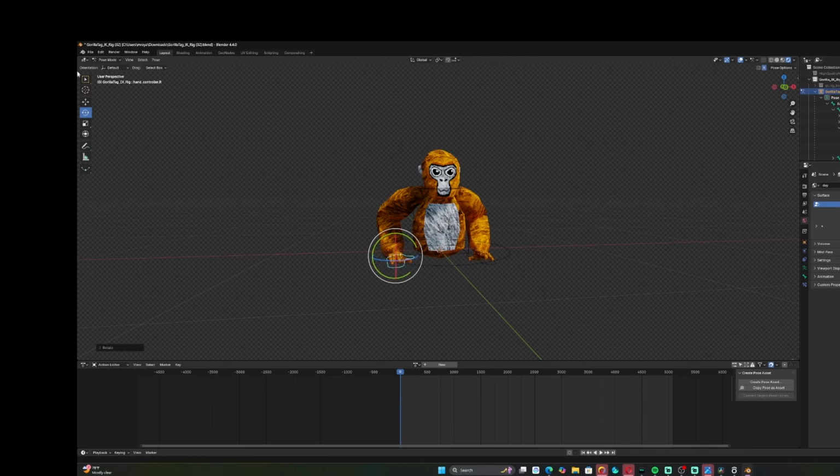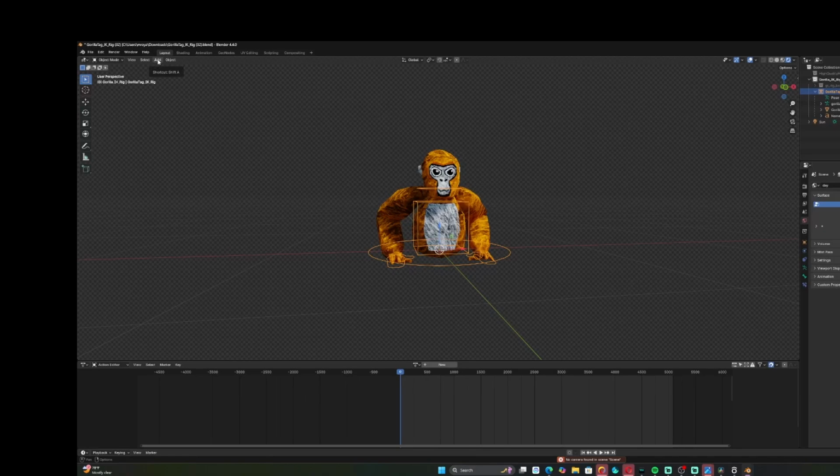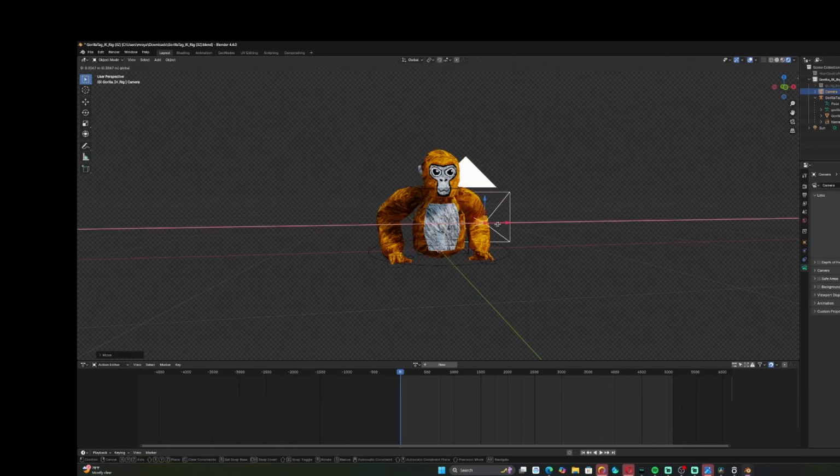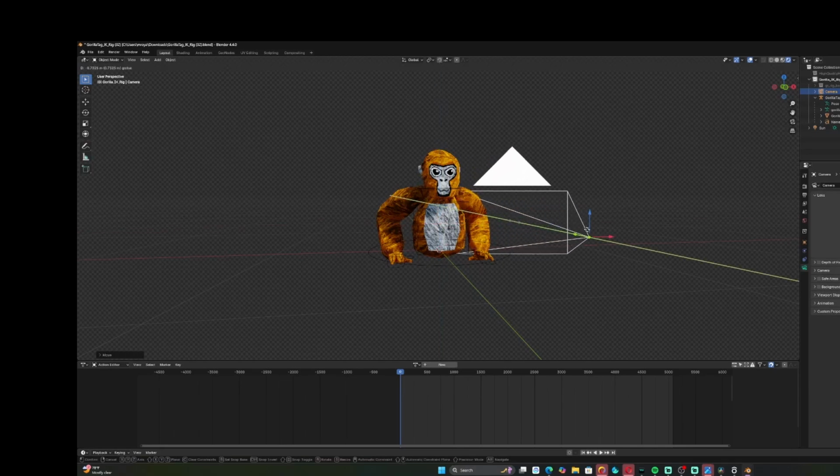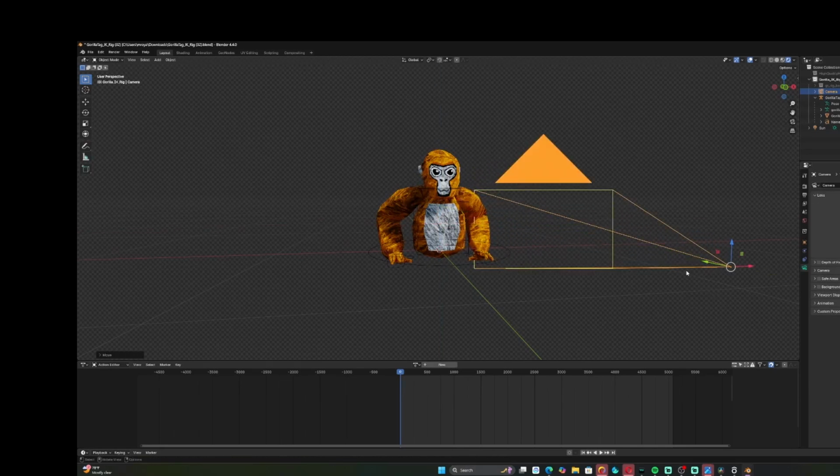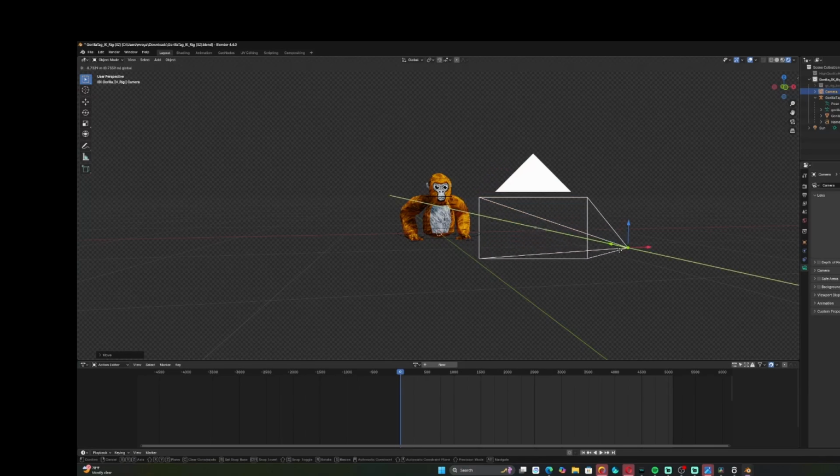Whatever you want, pose it. Then whenever you're done, before you render the image, you're going to have to make sure you go to add, and then go down to camera. Okay, and then you're going to want to pose your camera however you want.